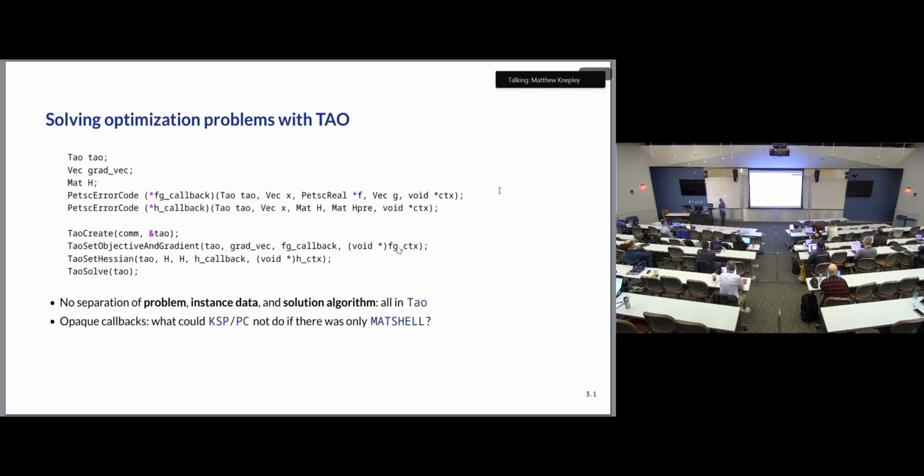Okay, so let's take a look at the status quo with Tao, the optimization solver methods. With Tao, the general approach is you create a Tao, you set the objective and the gradient into the Tao itself, set anything else you need to compute the Hessian, and now you call Tao solve where Tao is the only argument. So there's no separation in the status quo between the problem, like matrix A, instance data, something like a vector B, and the solution algorithm. It's all in the Tao. And the general interface is all through callbacks.